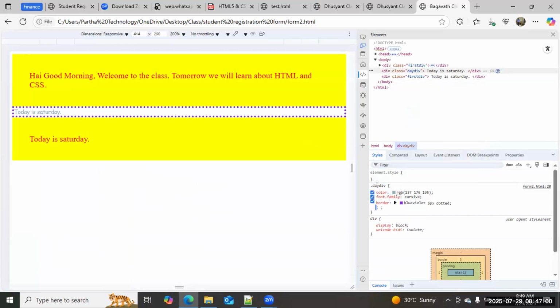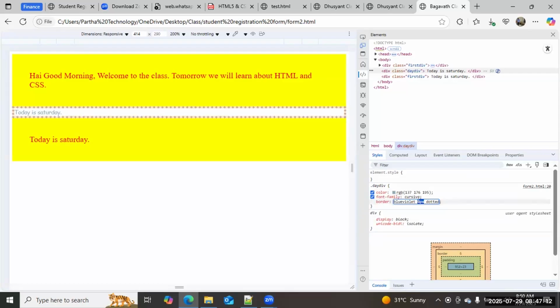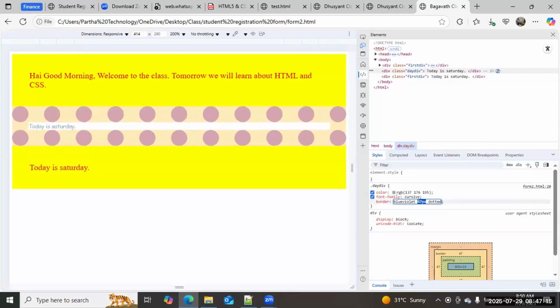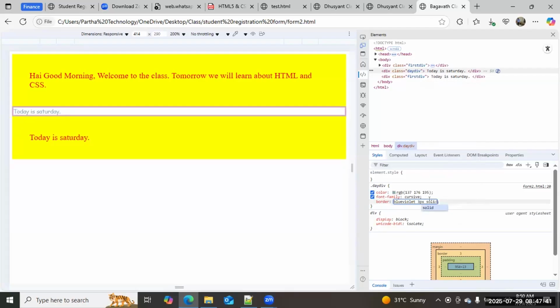So I have applied the border with this color blue violet, and 5px is the border size. If you want to increase this, you can increase. Let's say 6, 7, 8, 9, 10, I am increasing this. Or if you are okay with 1 or 2px, then it is enough. There are also some predefined styles: dotted, double line, or solid, which means the ordinary line.